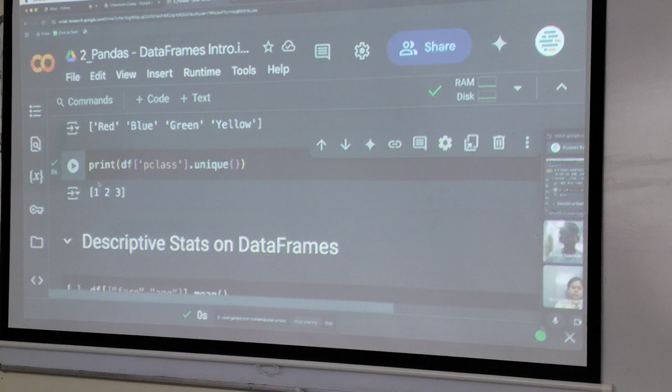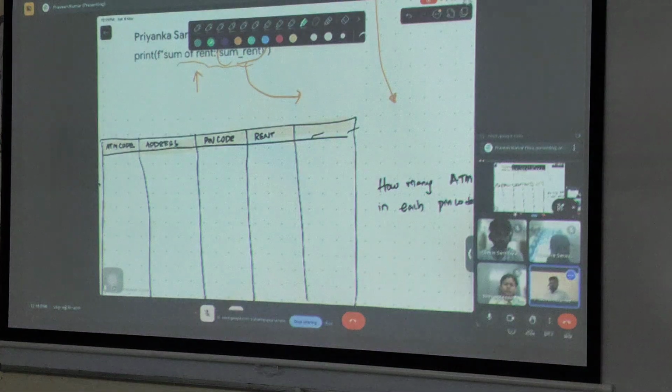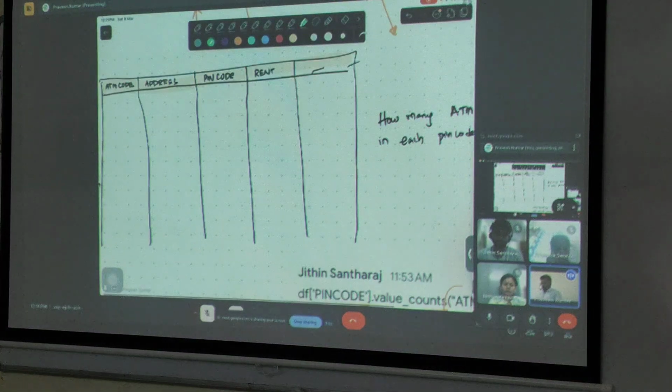Okay, so just go to our data frame. This is what you will do as an analytics professional. The business will come and ask you, get me this information. How many pin codes are covered? So from this, how do you say we cover this many pin codes? Repeat it.